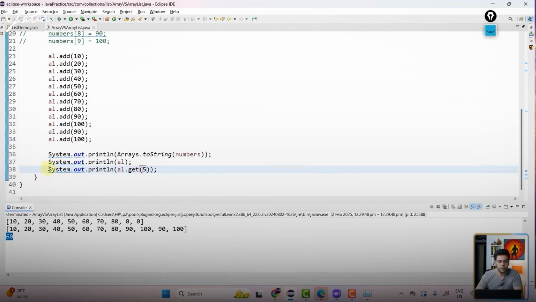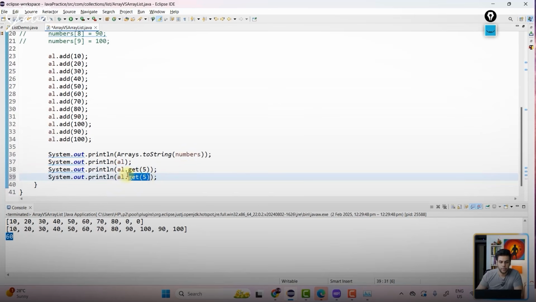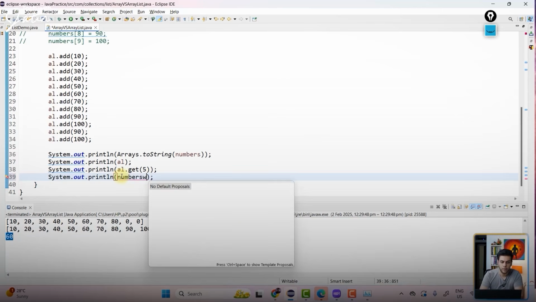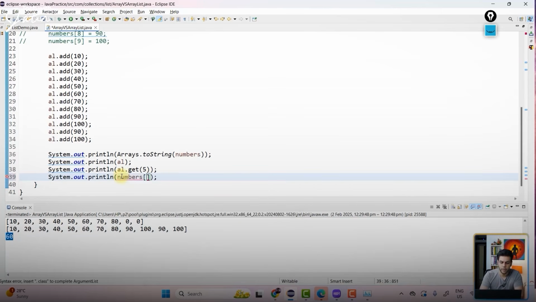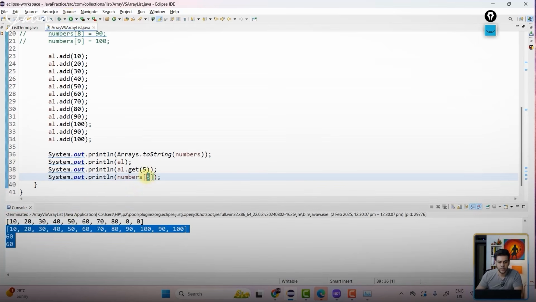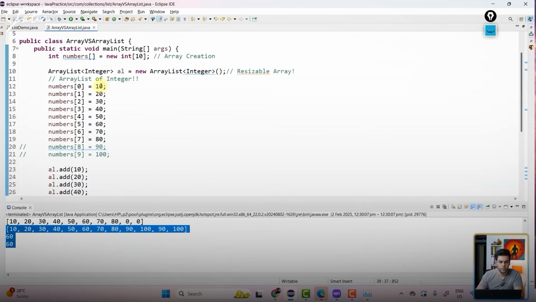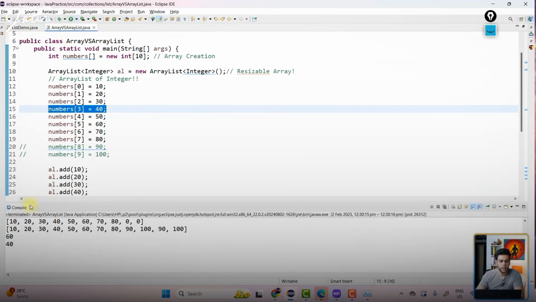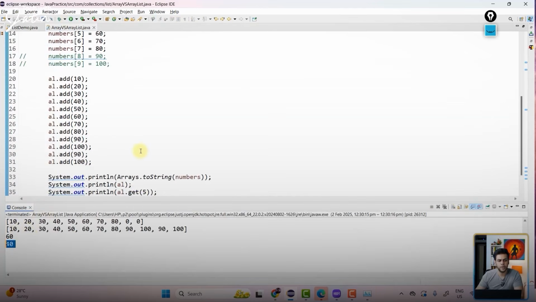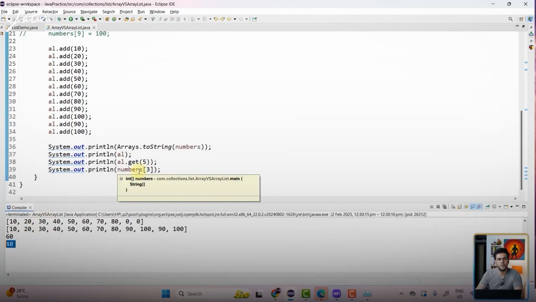And the same thing you would have done with your normal array also, right? If I was going to copy this, paste it over here, and I write over here number, square bracket of, let's say, 5, it is also going to print 60. Or let's say I'm going to give a different number, 3. So, 0, 1, 2, 3, we have 40. So, if I'm going to click on the play button, 40 will get printed over here. This is how you retrieve the elements from the array.